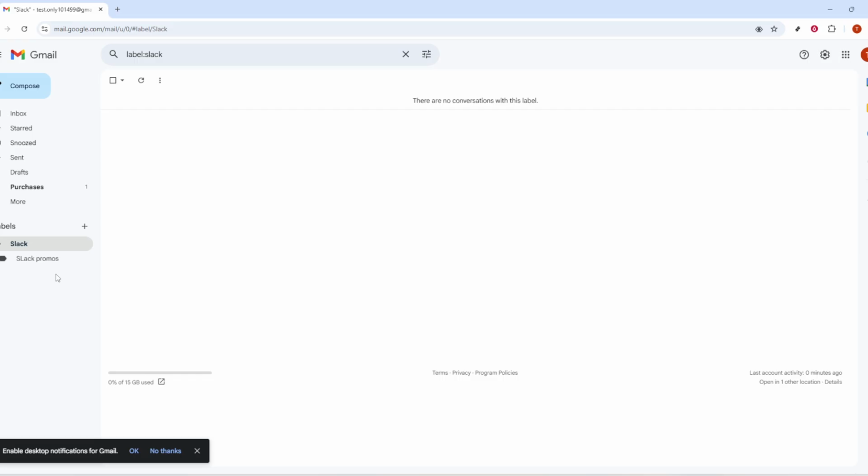A few quick tips before we wrap up. Keep your label names consistent, use nesting sparingly to avoid overcomplication, and review your label structure occasionally to keep it relevant. With this simple setup, your Gmail stays cleaner, and you spend less time hunting for messages.